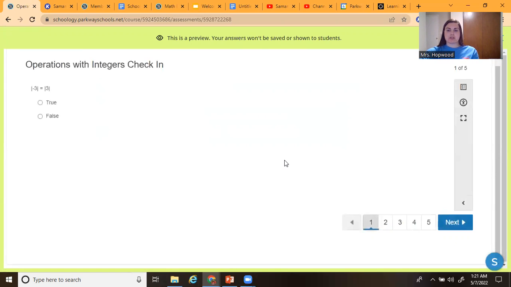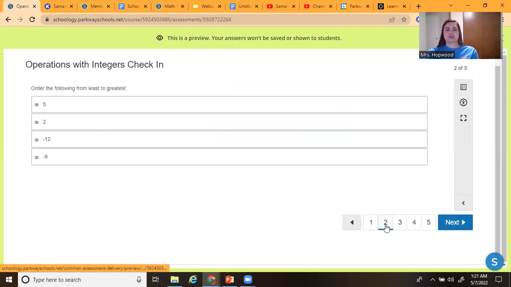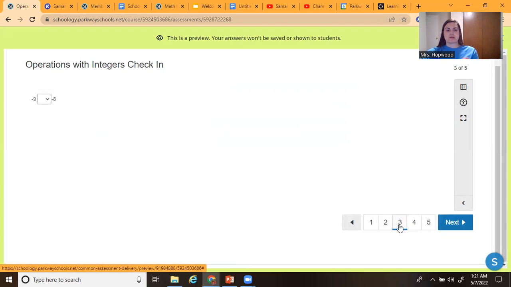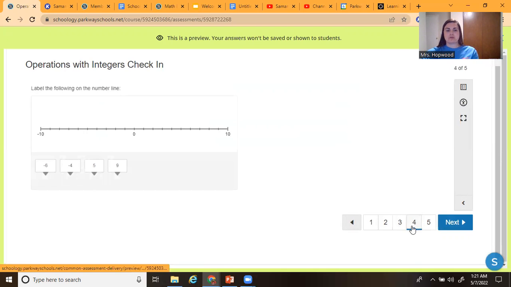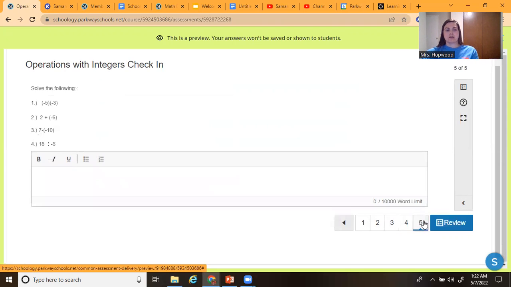And so this would be a good assessment tool for me to use, just to see if they're understanding everything that they're learning. So there's an absolute value question, ordering the numbers from least to greatest, greater than, less than, or equal to, and then they have to put these on the number line, and then just solve those 4 questions real quick.